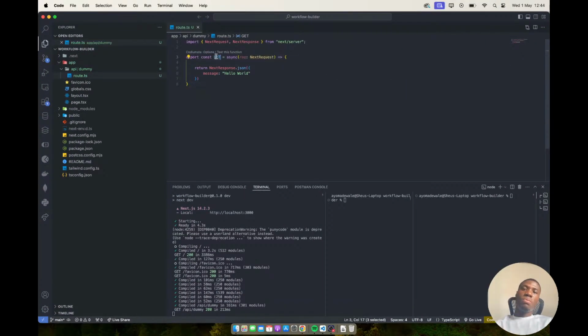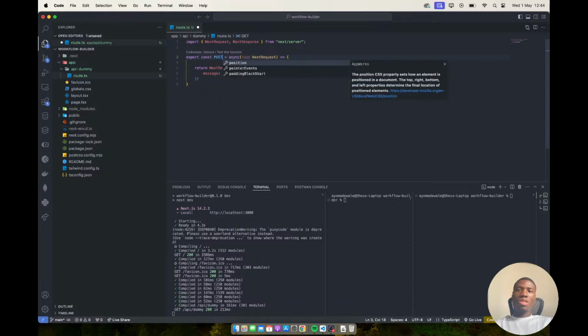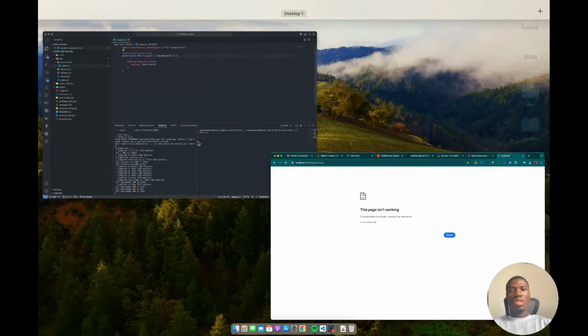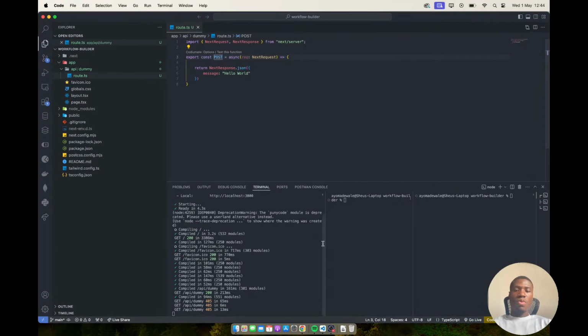So if you change this to a post request, what literally happens is we go here, you see the page is not loading, right? Like it's not loading because we literally don't have any get request for this. We're only having a post request. So if you make a post request to this endpoint now, right, you get this response.